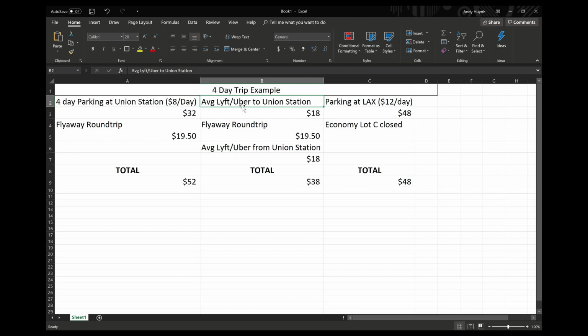So let's say instead of driving, you decide to take a Lyft or Uber to Union Station. A one way, that's around $18. This is again using the ride share feature, not the actual Lyft. So it might be a little bit higher. Then you have another flyaway round trip, and then you have to go back home from Union Station. That's another $18. So that's $38. Now keep in mind this is a ride share feature, which is a little bit cheaper than if you live closer to Union Station and you decide to take a Lyft there.